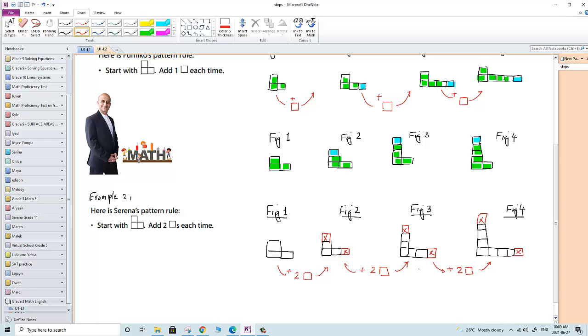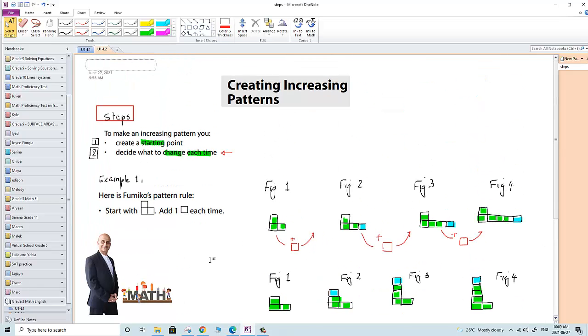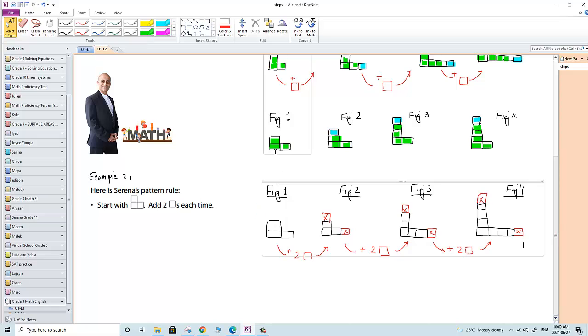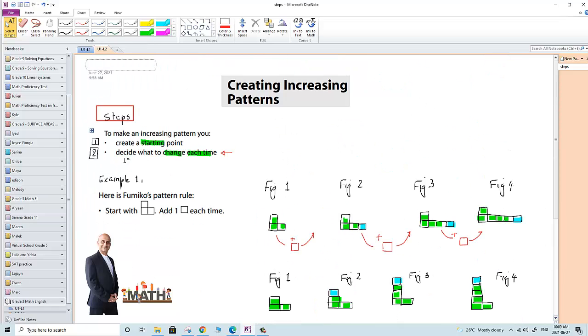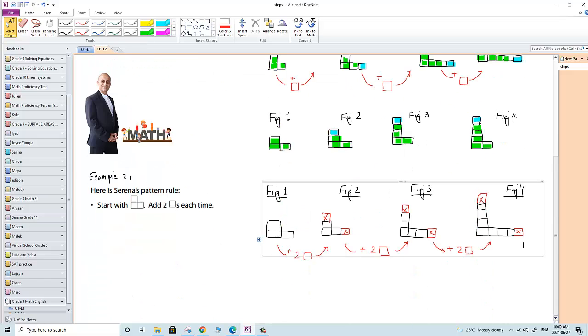So I hope that you understood how you can create your pattern. The main step that you cannot neglect is that you have to create the starting point. And as you see here, for each example, I create the start point. And after that, I decide what to change each time. So we decide here to add 2 block, here we go. And we respect the pattern.